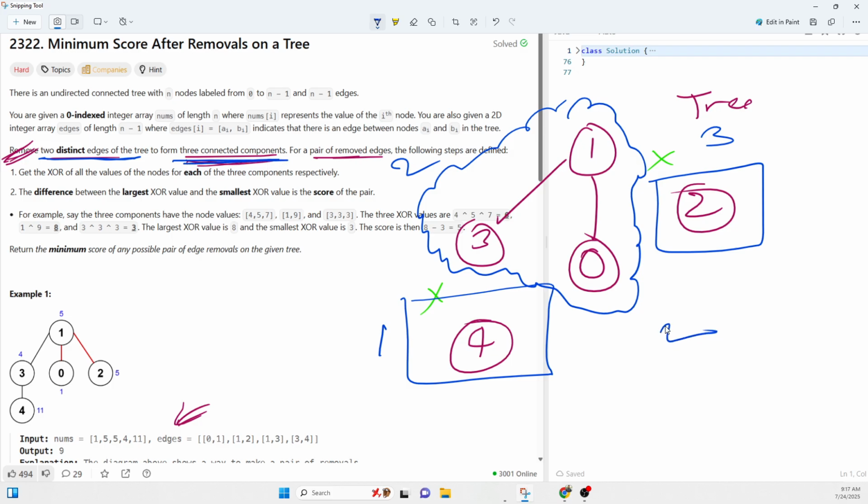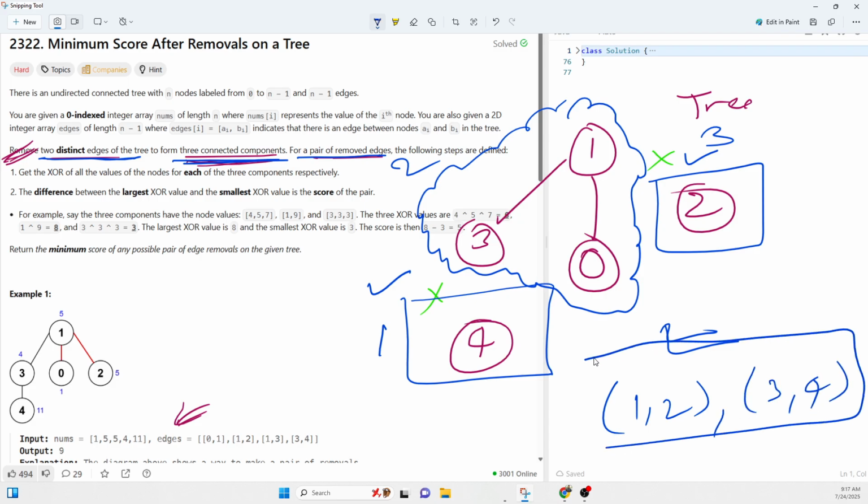So that you understood, right? Now it is saying for a pair of removed edges, means the first pair is this and the second pair is this. What are the pair that you have removed? Let's suppose this is 1, 2 and 3, 4. Can we say that? So this is called the pair of removed edges, that we have given.